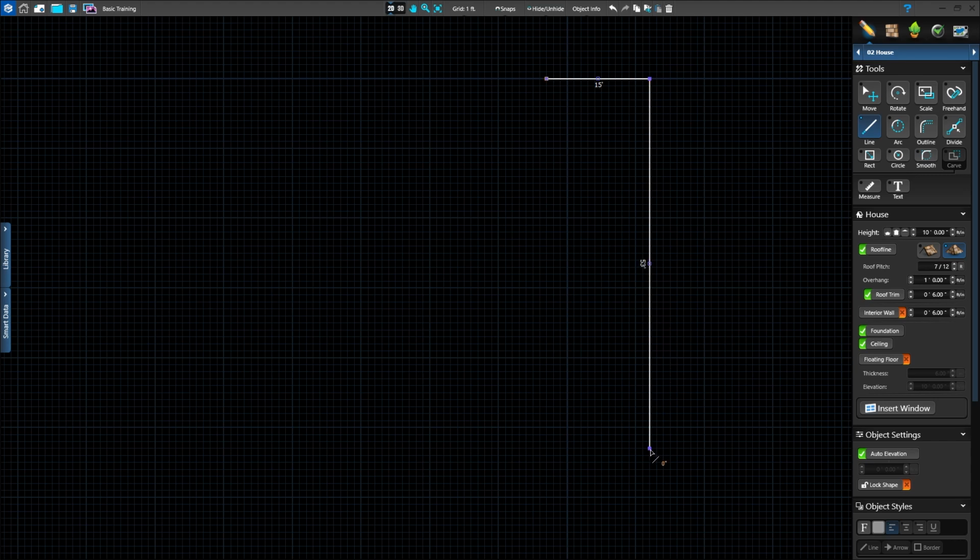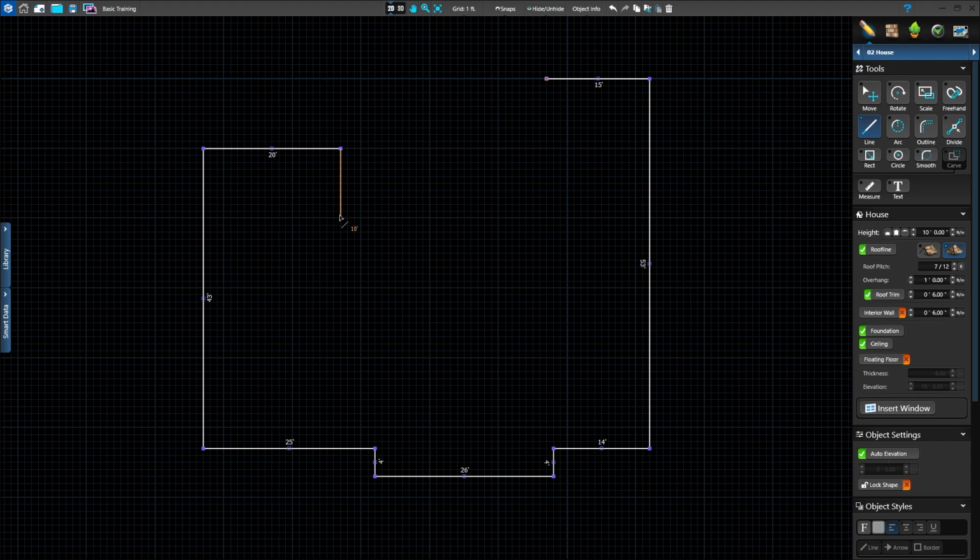Using this method, we'll draw our entire house. You can pause this video at any time to plot the dimensions. To finish the house, draw left 14 feet and click. Then down 4 feet and click. Left 26 feet and click. Up 4 feet and click. Left 25 feet and click. Up 43 feet and click. Right 20 feet and click. Down 10 feet and click, and right 30 feet and click.